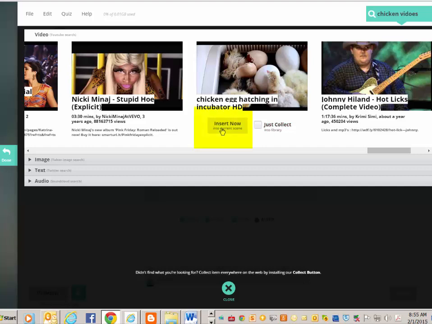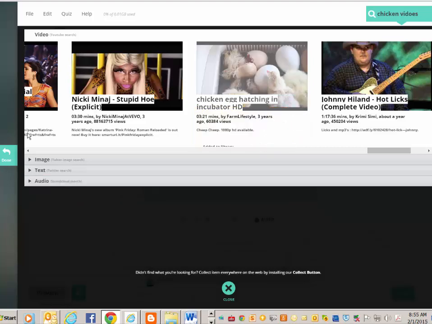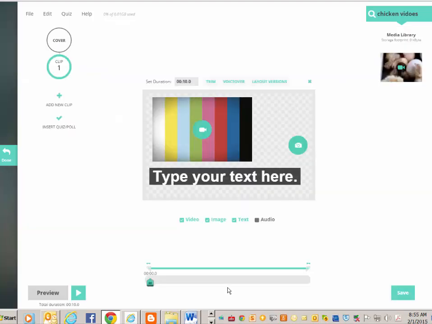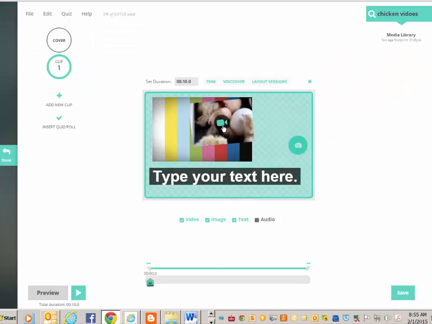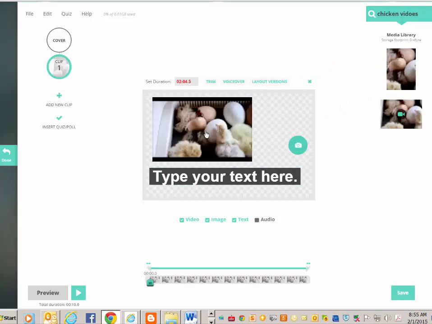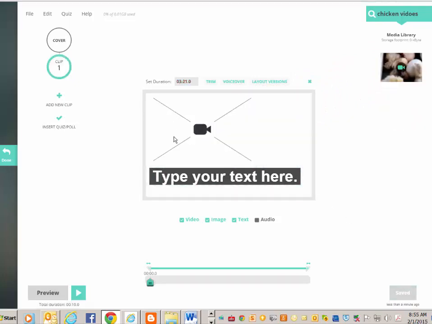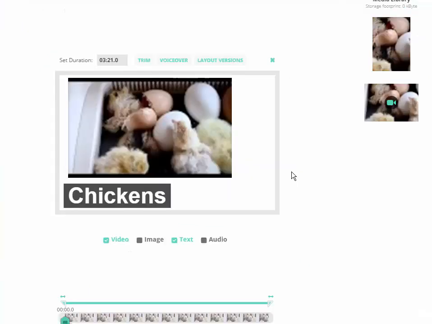If you insert now, it inserts it directly into your video. If you just collect, it puts it on your little toolbar library. You go down here and you close. You come back and there's your chicken video. And now you can either drag it to the middle video and you have it there. And then you can add your text to it. Chickens. And that's how you put your video into your clip.